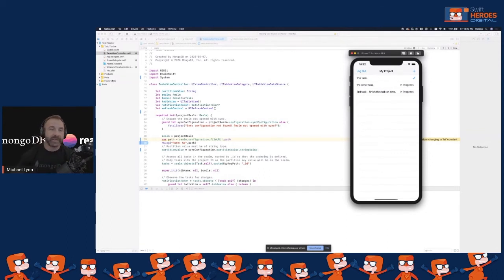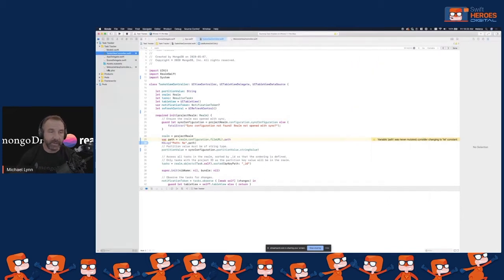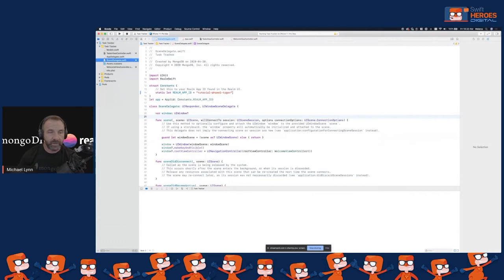So let's go ahead and take a look at this app from the very beginning. Now, in Scene Delegate, this is the first thing that loads. We are setting an app ID. This is just a struct with constants in it, and we're going to send that to a Realm.